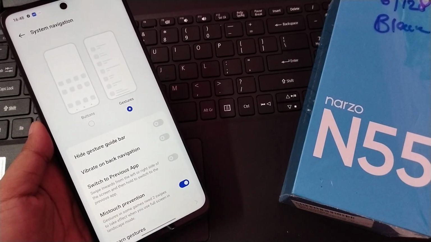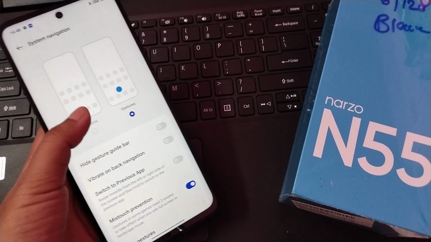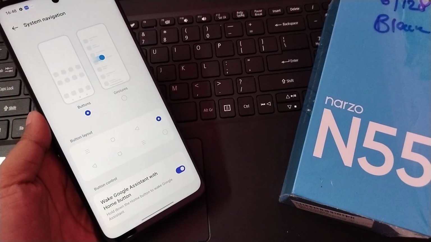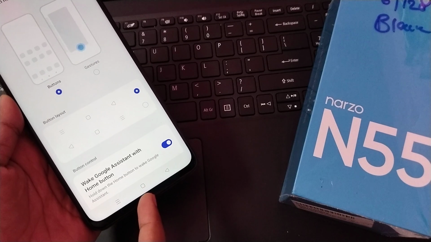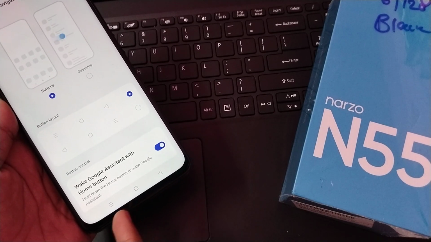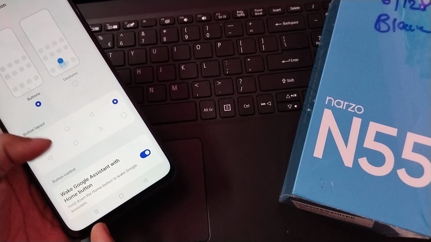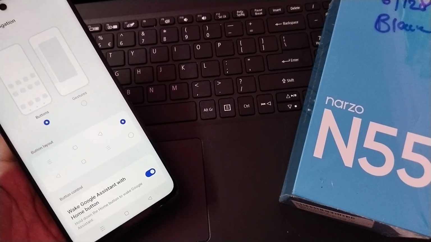So if you want to set your button navigation, just select the first option, Buttons, and here the buttons have come at the bottom, the back button and the menu buttons. So you can select Buttons like this.